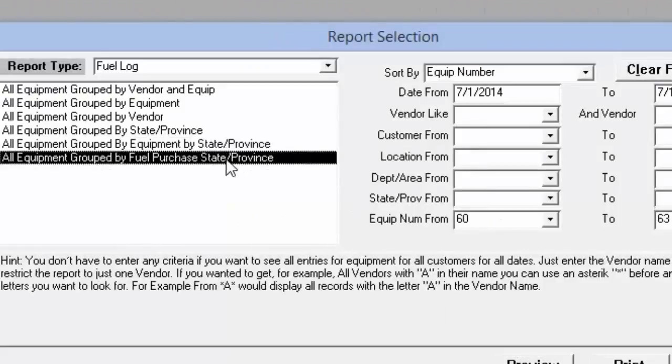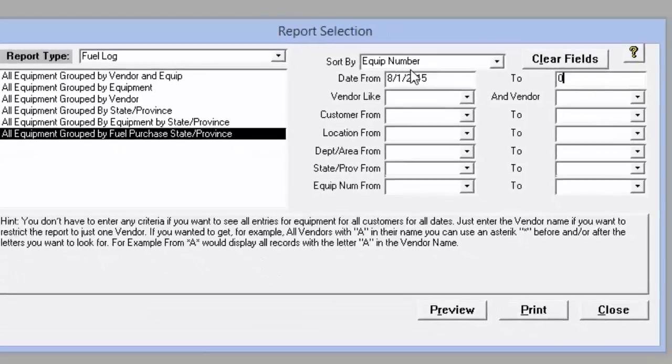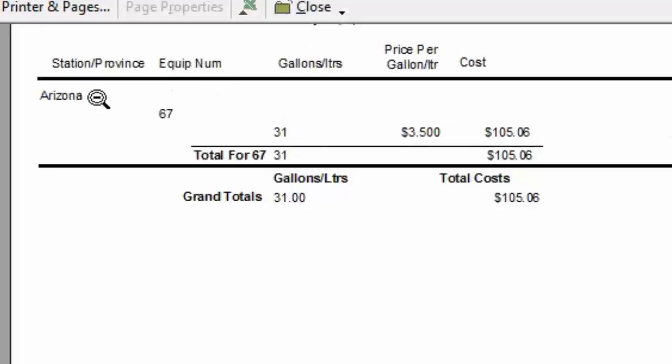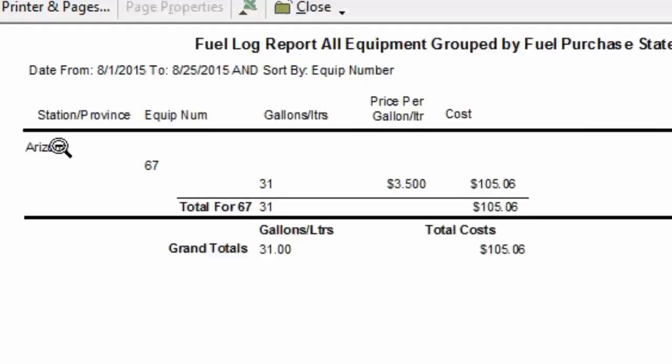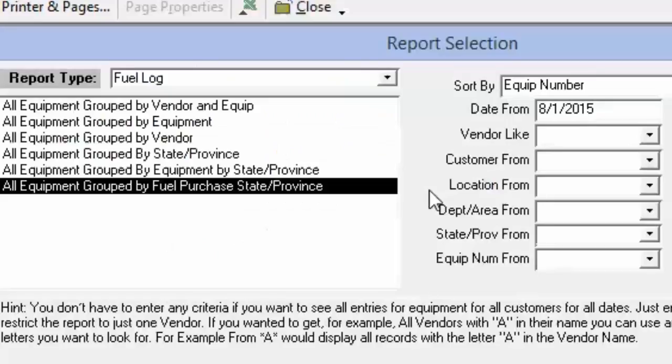And then this one here is going to show you the total fuel purchases for a state or province. And we're going to look at 08/01/2015 through 08/25/2015. And we'll look at that. Okay, so now we can see fuel purchased in Arizona, the price per gallon, how many gallons, and the total cost. So that's how that report works.